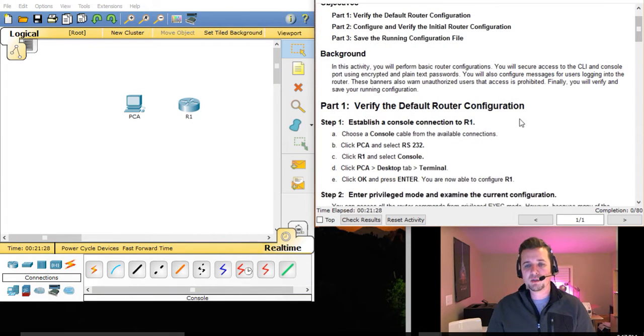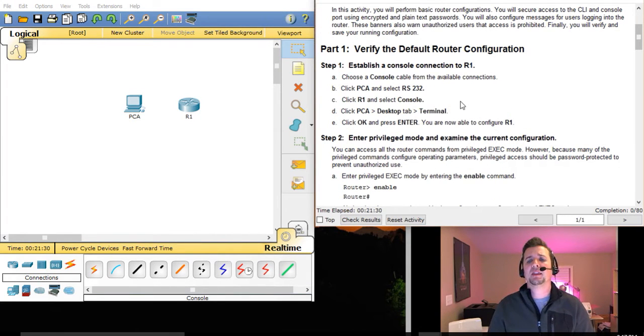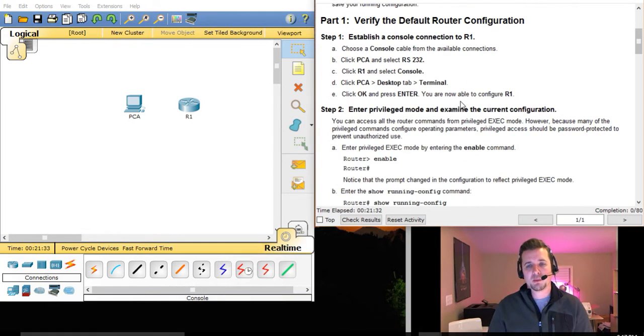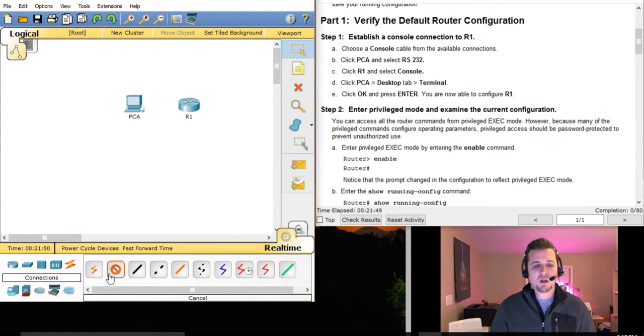So let's just go ahead and scroll down. Part 1, verifying the default router configuration. Step 1, establish a console connection to your router. To do that, you're going to come down to the connections orange lightning bolt, and you'll click on that. From there, you're going to select a console cable. That's that blue one. And if you select the wrong one, or you connect to the wrong port, say, for example, you connect to the fast Ethernet port, and you didn't intend to do that, just come down to the cable that you selected and click on it. It goes away, just like that.